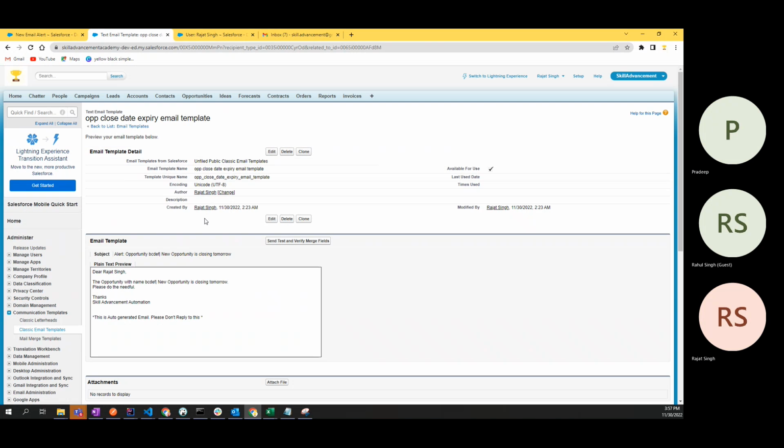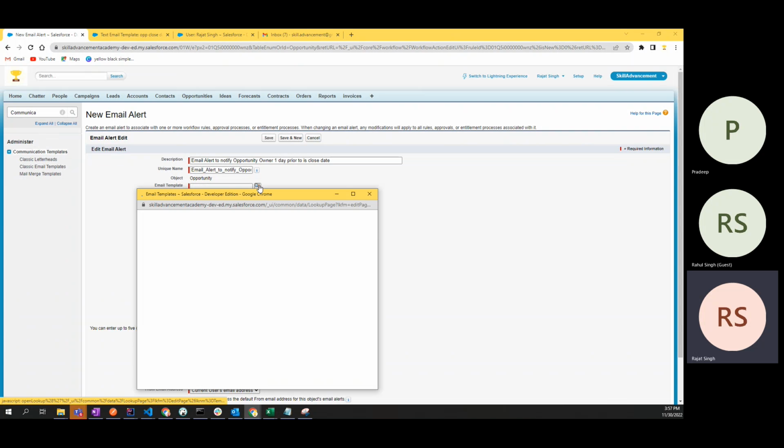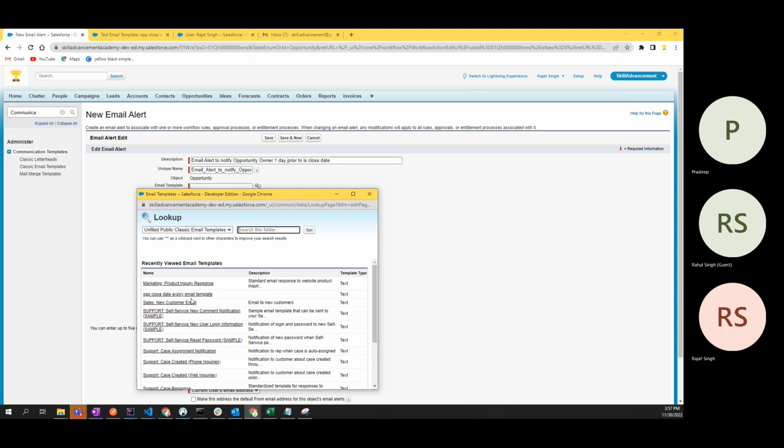Okay, so you guys just go ahead and create this. Before we create this alert, let me select that template first. Where are you? Why am I not getting that?